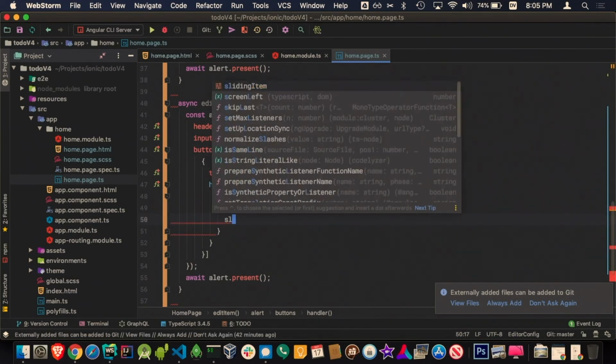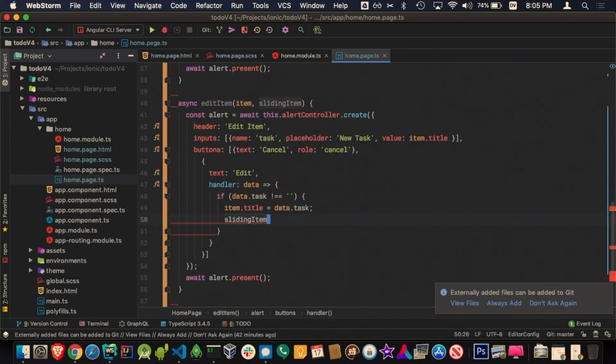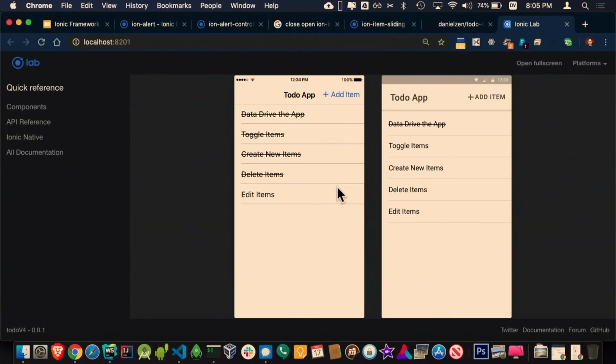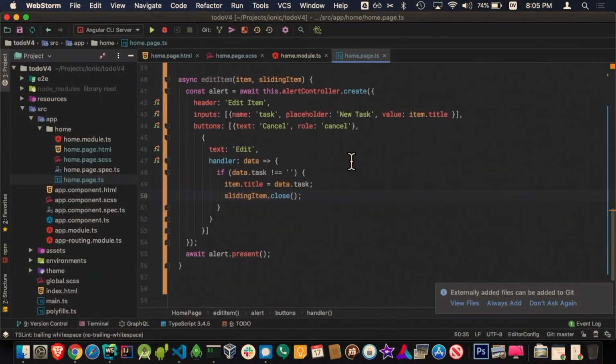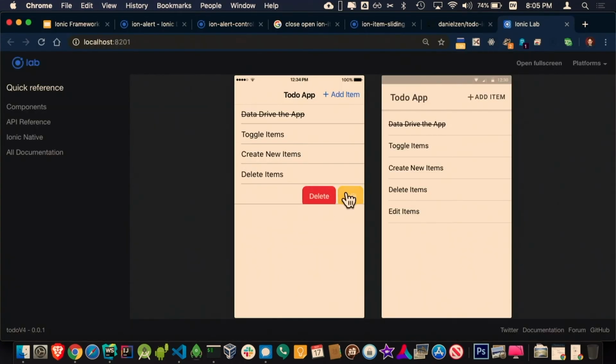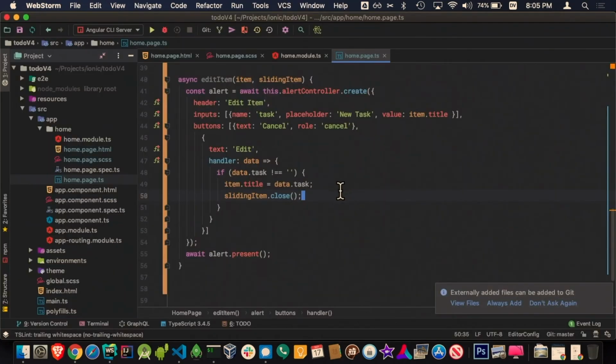And then finally, I'm going to say sliding item.close, with any luck. So let's take a look and see if that actually just works out of the gate. First I slide. There's now an edit button, and it does not yet open, so I did something wrong. I didn't put it in the template. I didn't say click equals. Items are added instead of added items in the template.